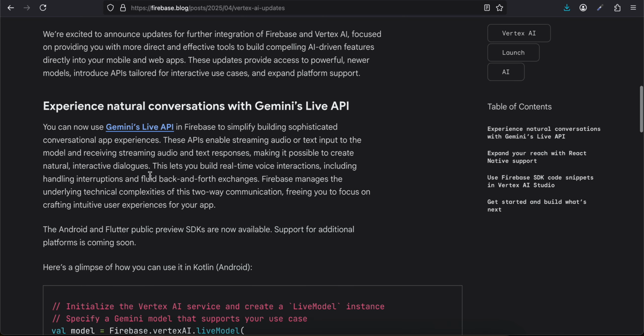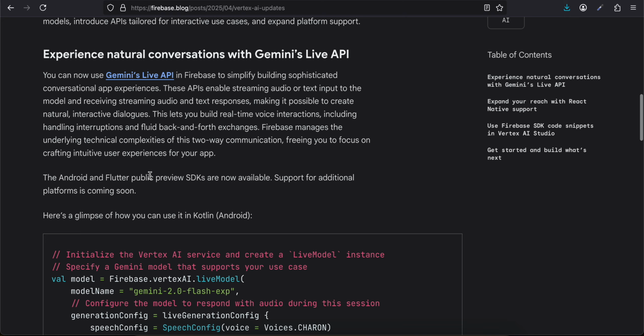Experience natural conversations with Gemini's live API. You can use Gemini's live API in Firebase to simplify building sophisticated conversational app experiences. These APIs enable streaming audio or text input to the model and receiving streaming audio and text responses, making it possible to create natural interactive dialogues. This lets you build real-time voice interaction, including handling interruptions and fluid back and forth exchanges.